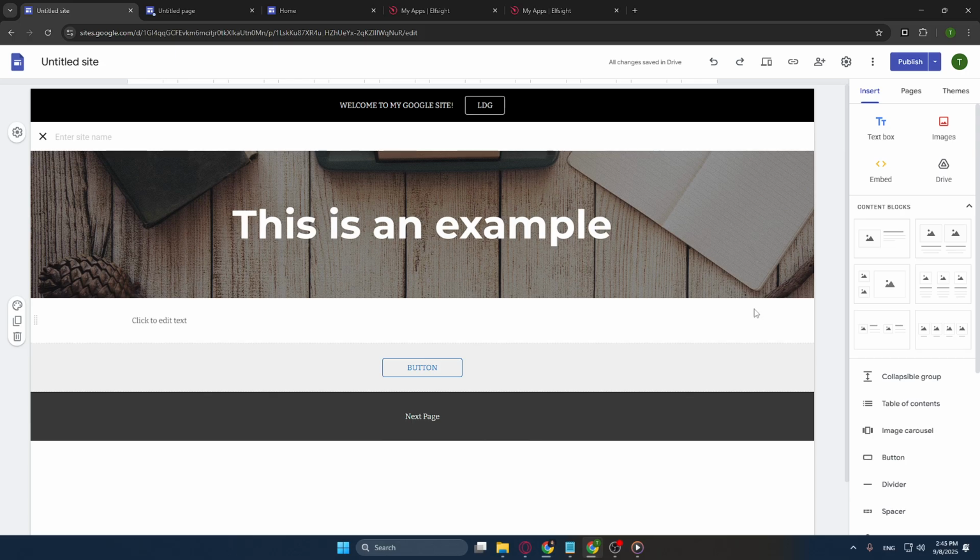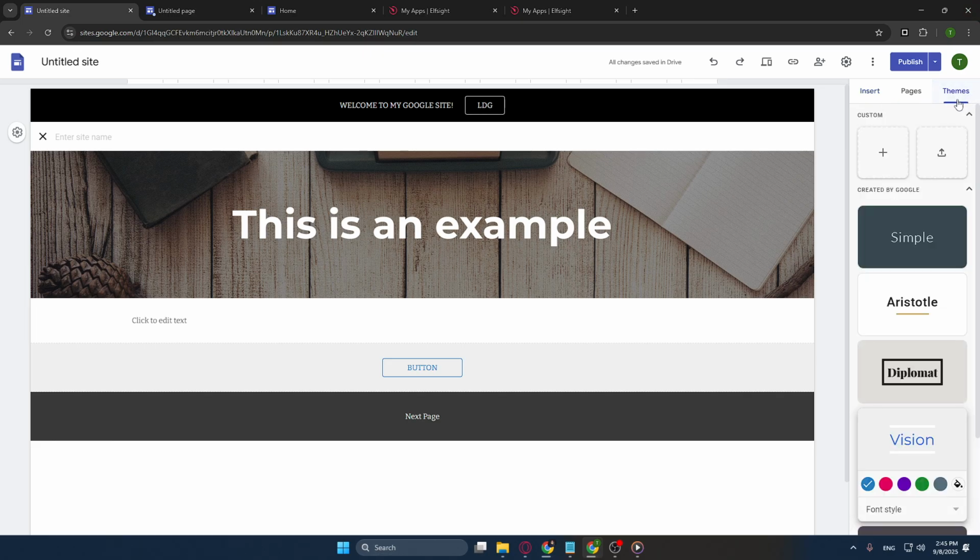Once you're within your Google site, direct your attention to the right-hand side of the screen. Here, you'll see various options to customize your site, but for our purposes, we're focusing on themes. Click on the Themes option to open up a range of preset and customizable choices. Themes are a fantastic way to give your site a cohesive appearance by controlling colors, fonts, and layouts across every page. Now, to inject a bit of your own style, let's create a custom theme.